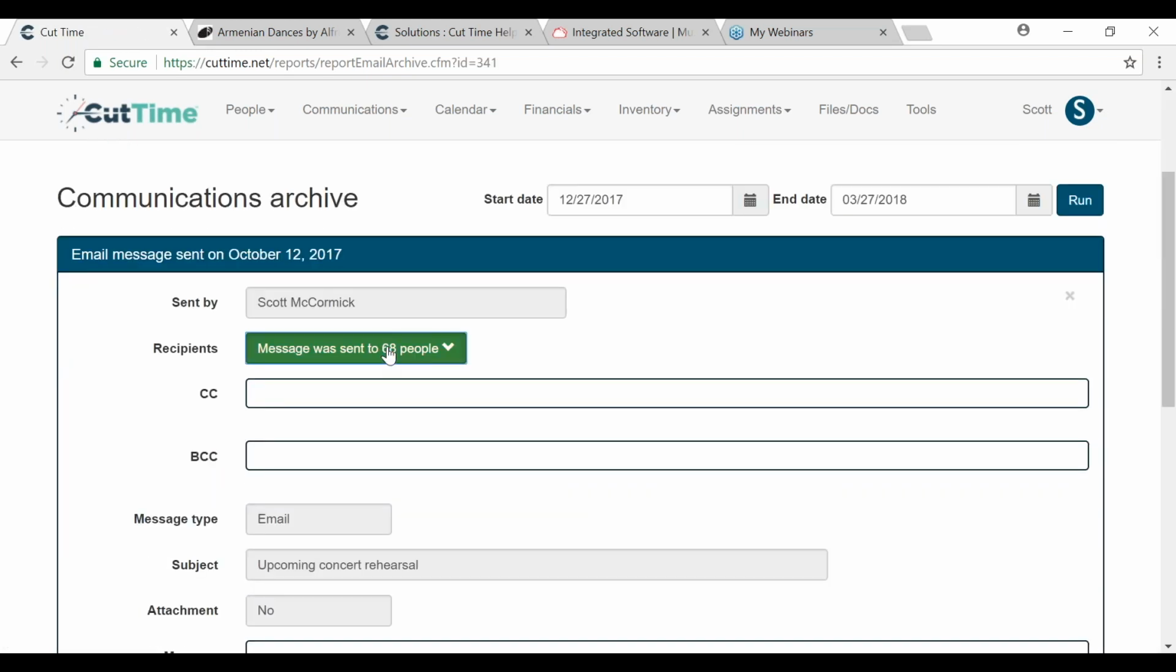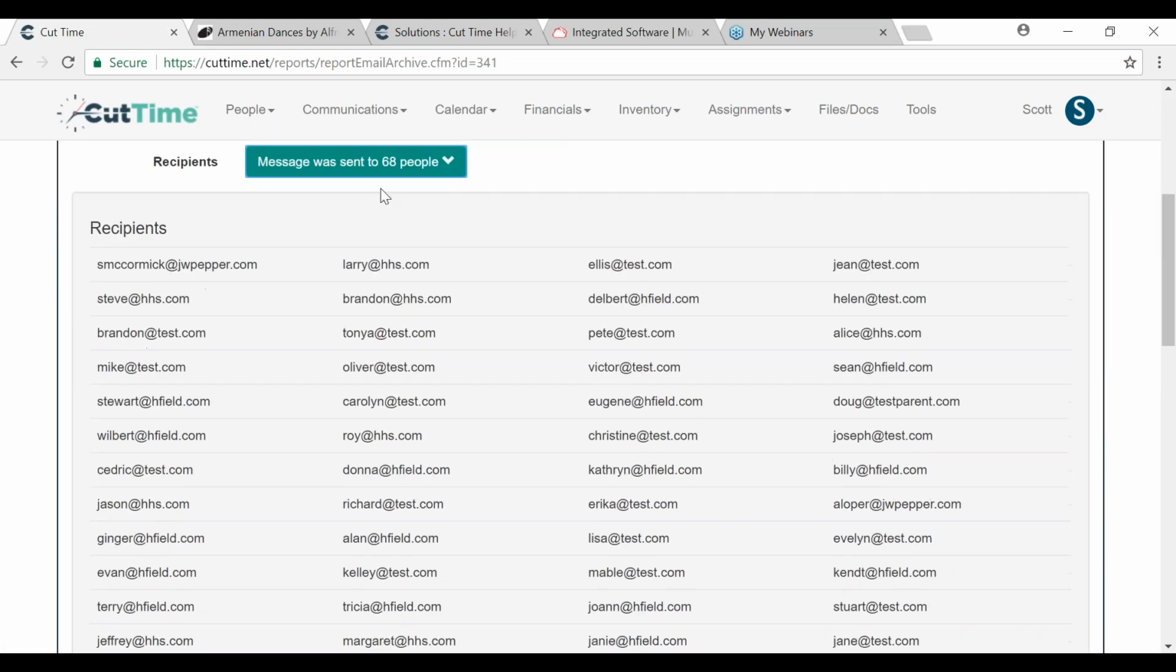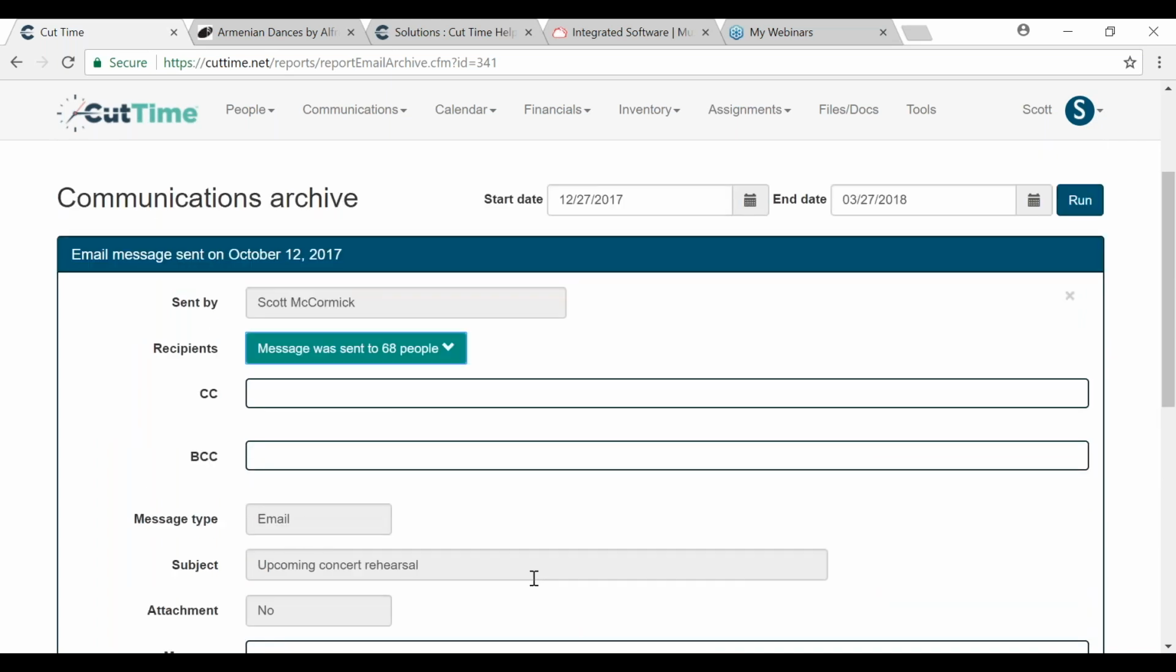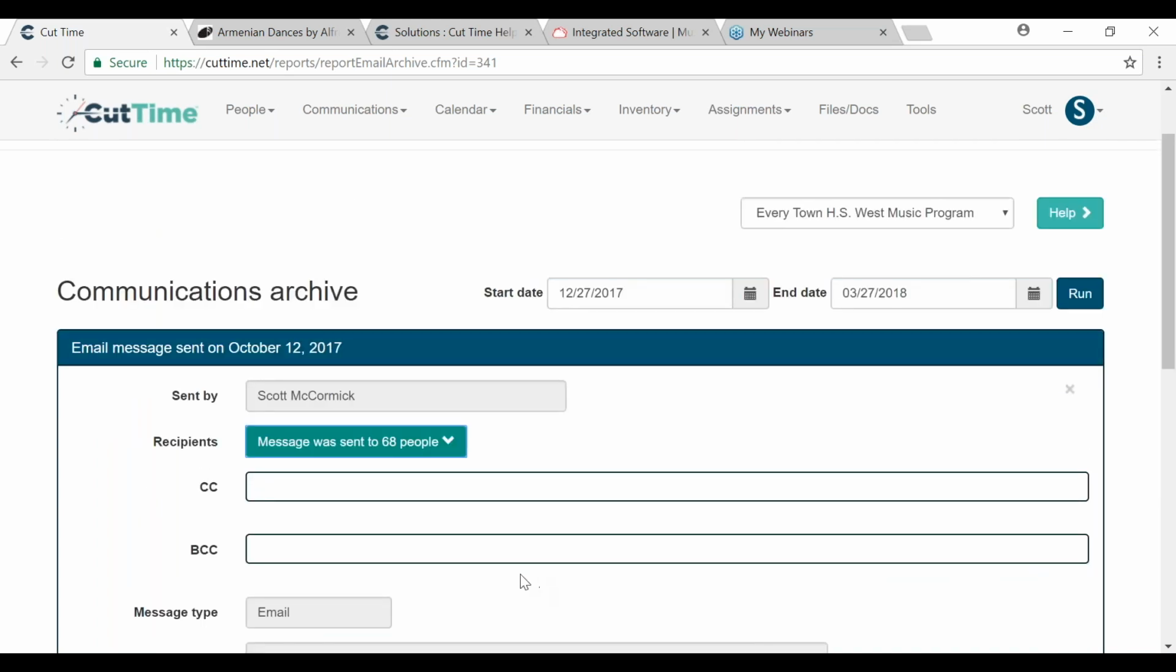I can see that message was sent to 68 people, and who it was sent to. So again, you can copy and paste whatever you would want to do in that and create a new one for the next year, so you have that kind of track of what's going on.